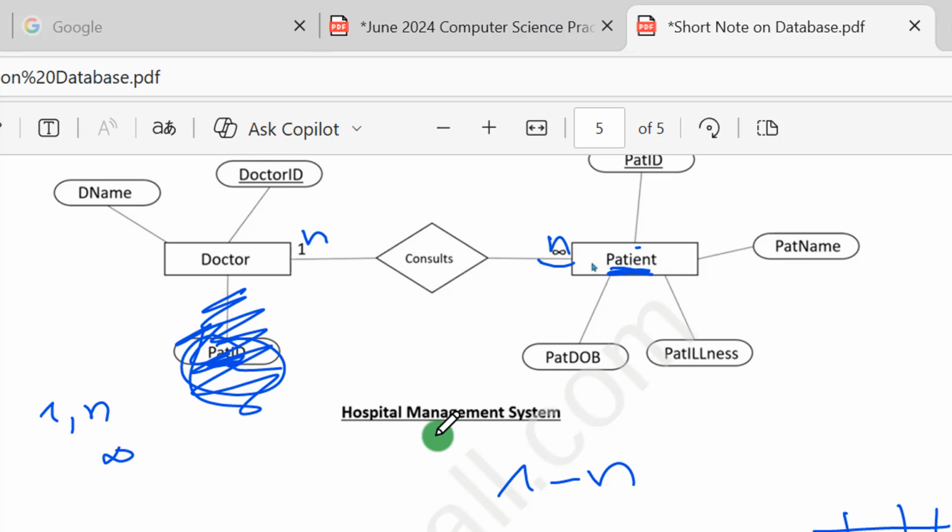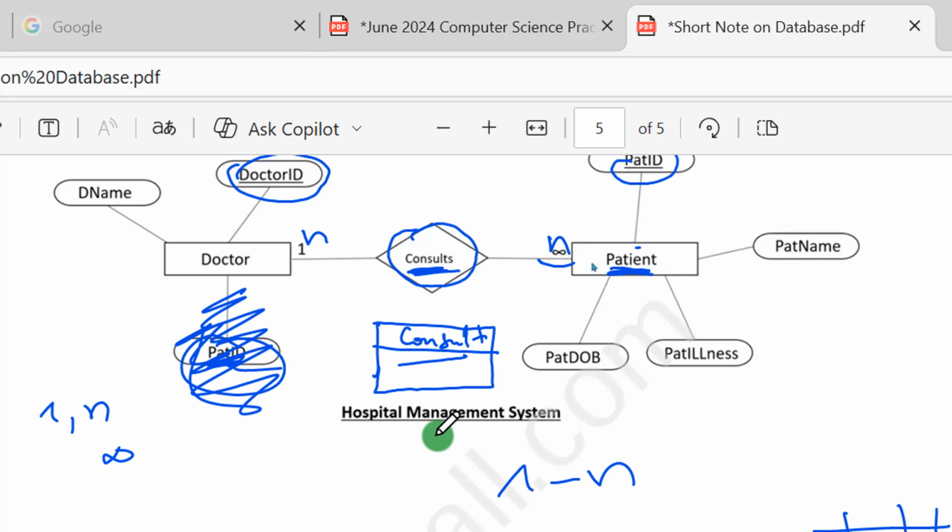N-N. Good. So when you have N-N on both sides, generally what happens is a new table is created. And that new table is given the name of the relationship. So the new table in this case will be called consult. Good. Inside that new table, you will take the primary key of the table to the left and you put it here. You take the primary key also of the table to the right, you put it here. And both of these become the primary key of the new table that has been created. So take note of that.